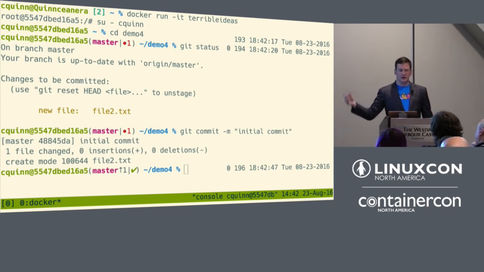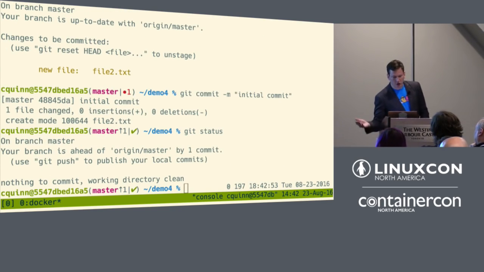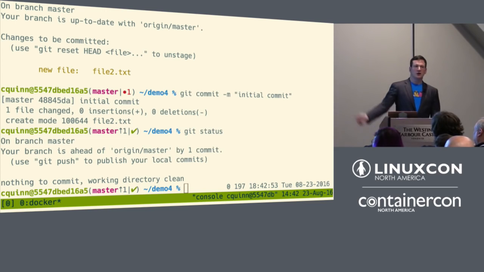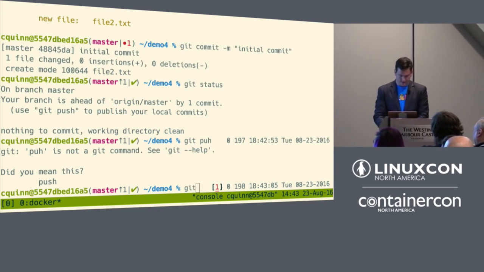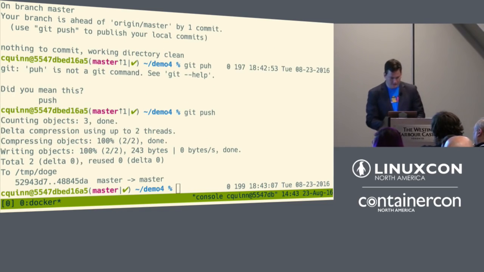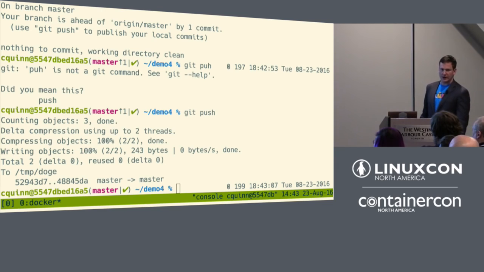Once that's done, that red dot turns into a green check mark, which in turn tells me that this is, again, an output of the status command. I'm on the master branch, and my branch is ahead of origin master by one commit, which explains the up arrow with the one next to it. One git push later, and I'm in a position now where it's just master, green check mark all the way.